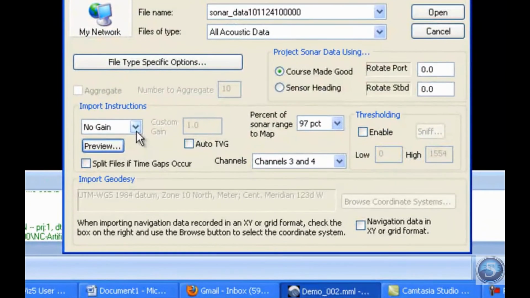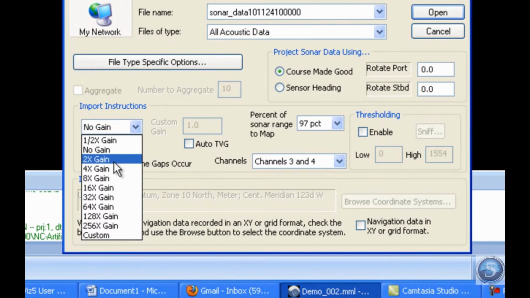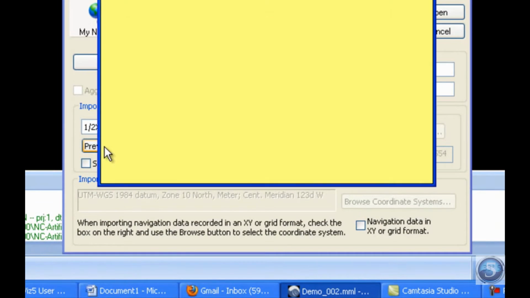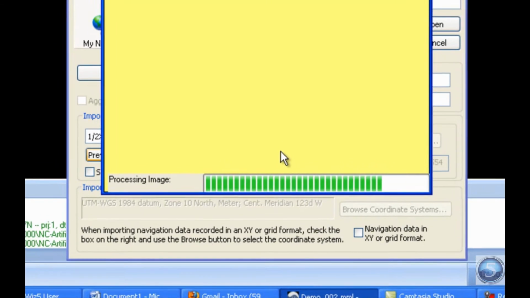So here in this drop down menu next to it, it says no gain. You can click on that, and that's where we see multipliers of the base gain level for our image. So let's say if I wanted to try, let's say, 1/2 times gain, so splitting the base gain level in half. I'll click on preview again. That'll bring up that image, and then I can see if I like that.